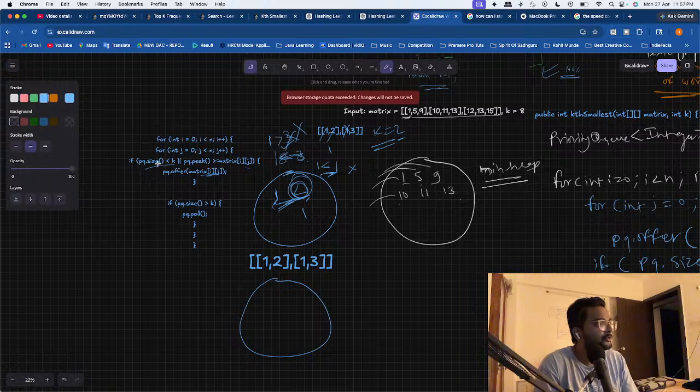We see pq dot size is less than k. K is currently 2. Okay, so k is 2. Bro, then you are a useful person with 5+ experience. How is the market? Be honest.